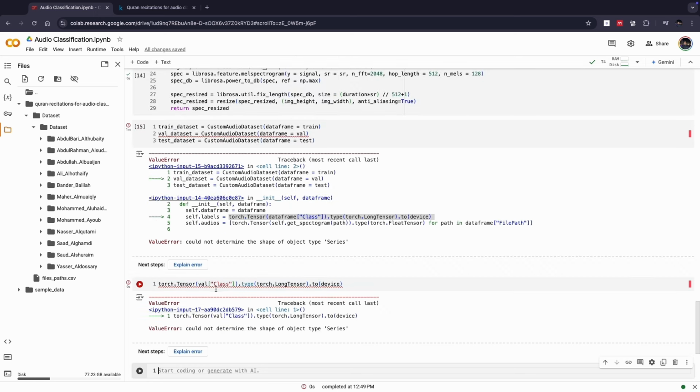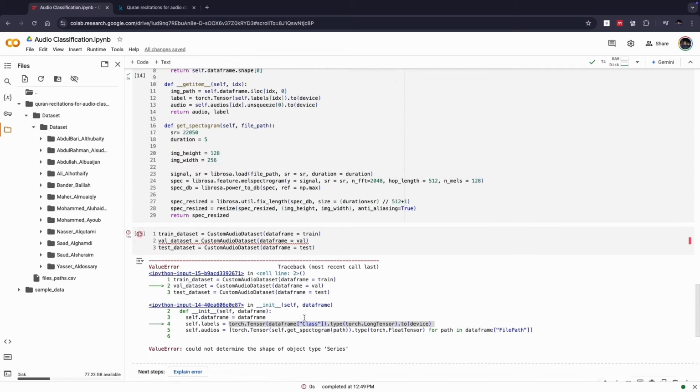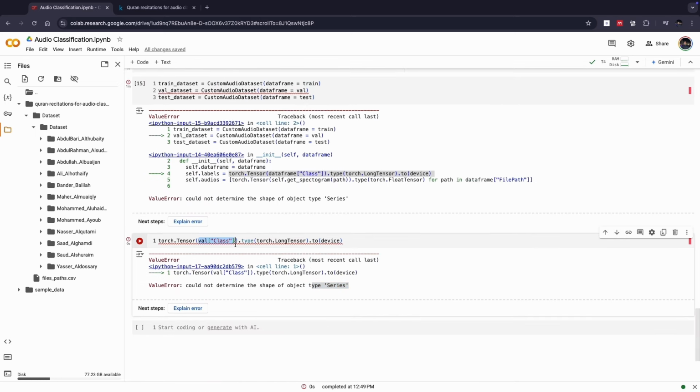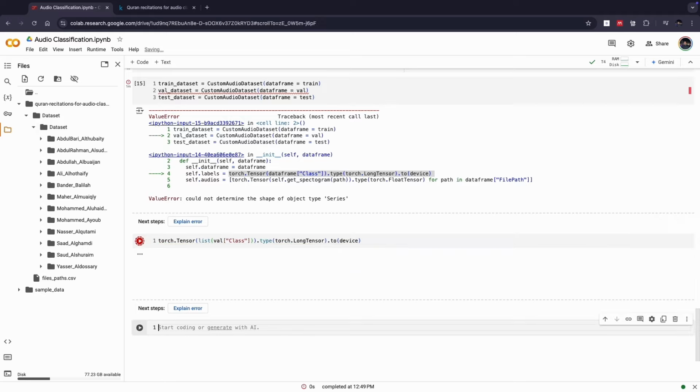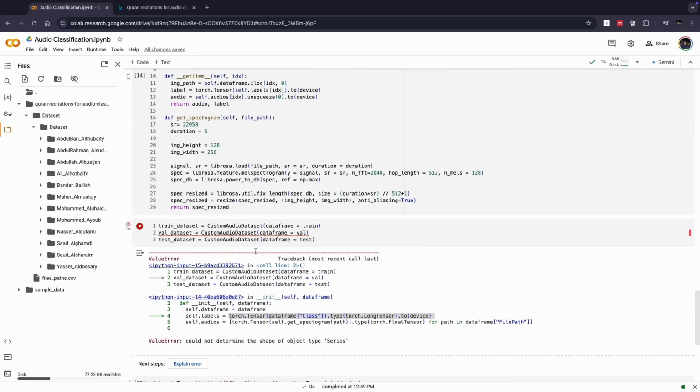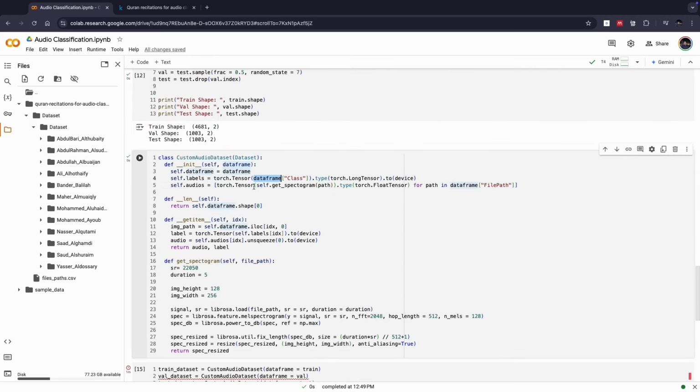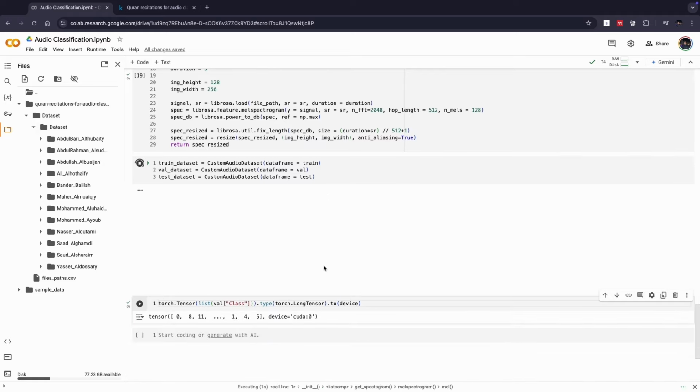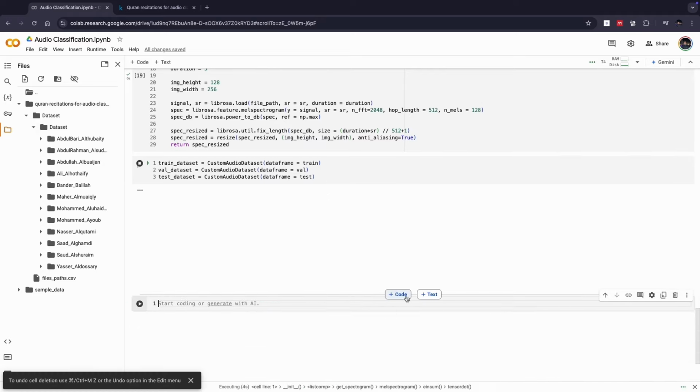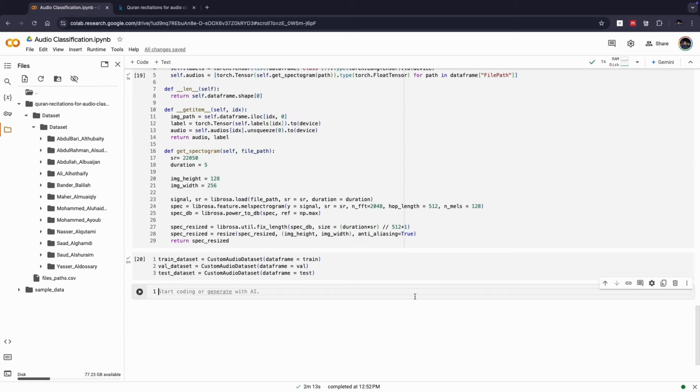So val of class couldn't determine the shape of object type series. Because this is a series, not a data frame, which means that we can provide it as a list, and I think it will be solved. Yes, we should provide this as a list. So we can put this as a list here like that, and then it will work. So let's give it a few more moments to be solved. Okay, so it's done.